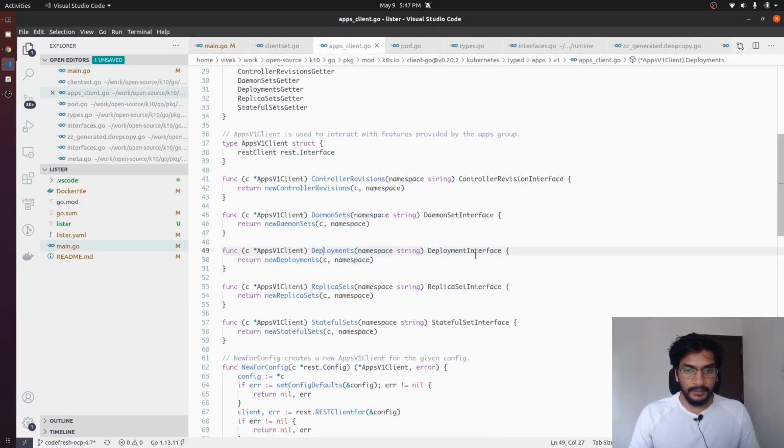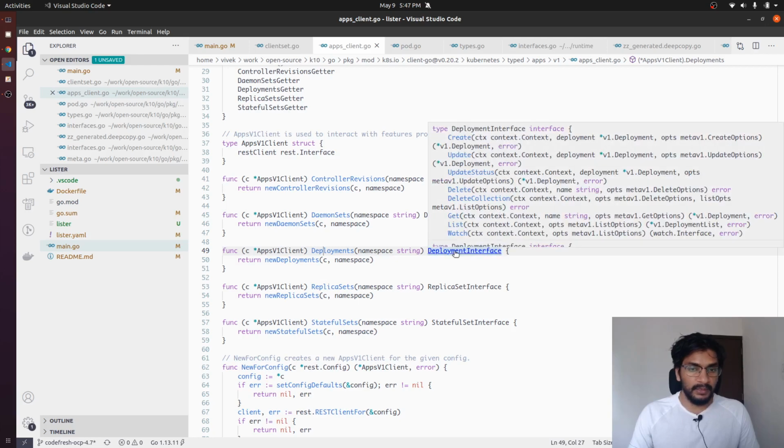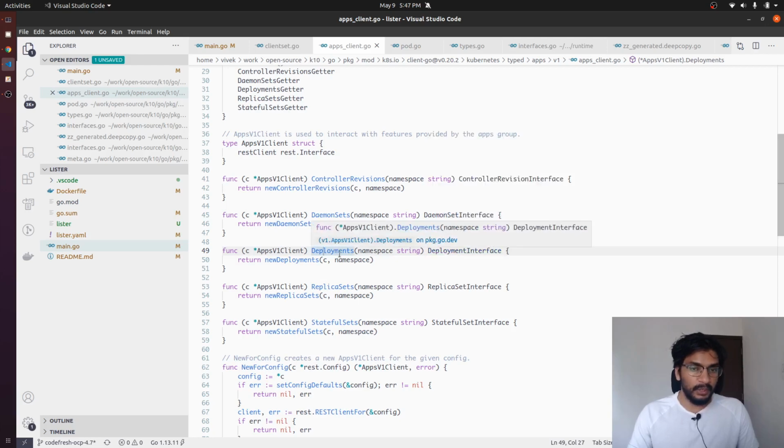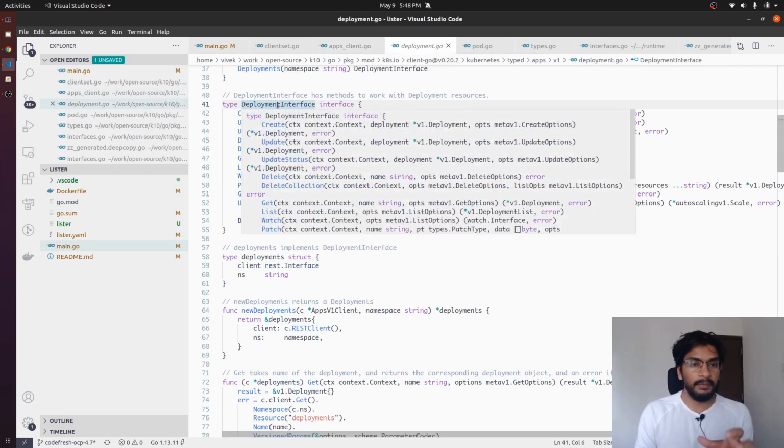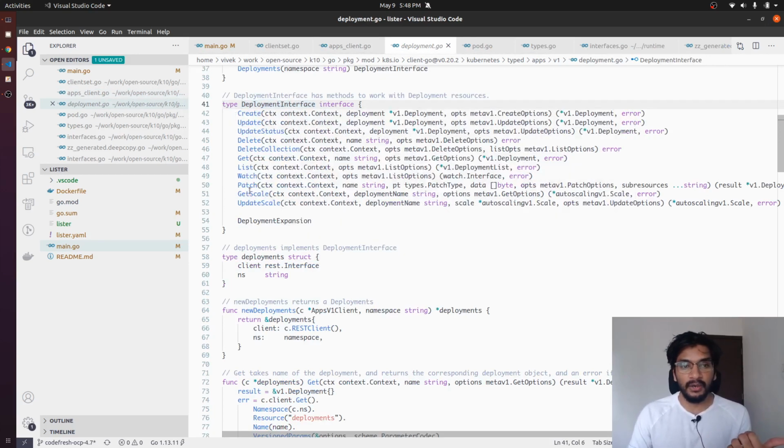And it returns the deployment interface. So when we call deployments, it returns the deployment interface, and the deployment interface has all these methods that we can call to perform operations on the deployment resource. For example, we can call create, update, status, and things like that.